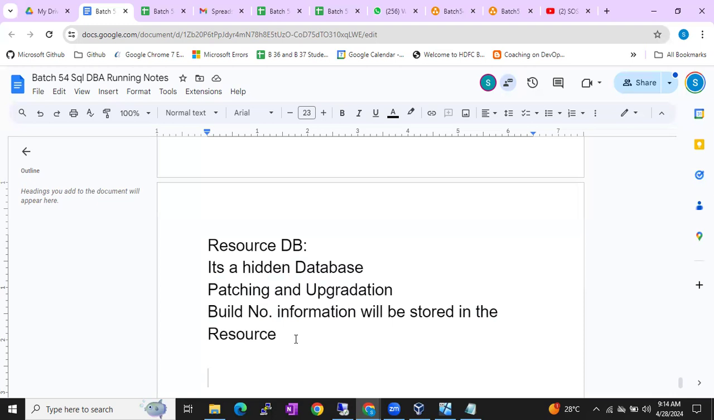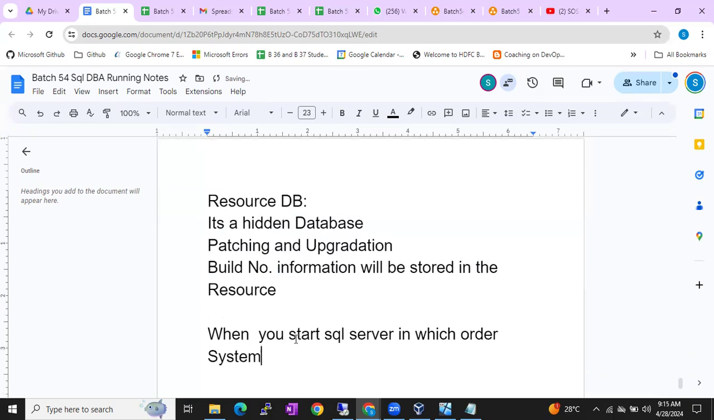Now, there is a quick question. Sometimes if you go for interviews with more than 8 years of experience, they will ask this question. When you start SQL Server, in which order will the system databases start? Guess it, guys. Type your answers in the chat quickly.